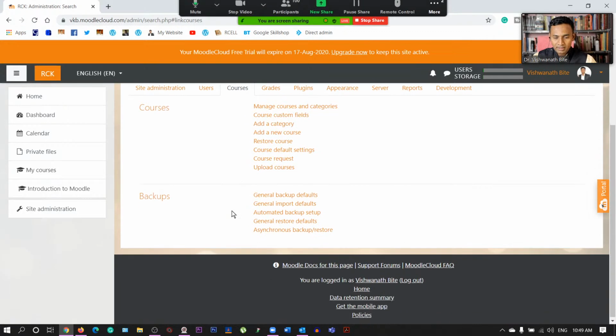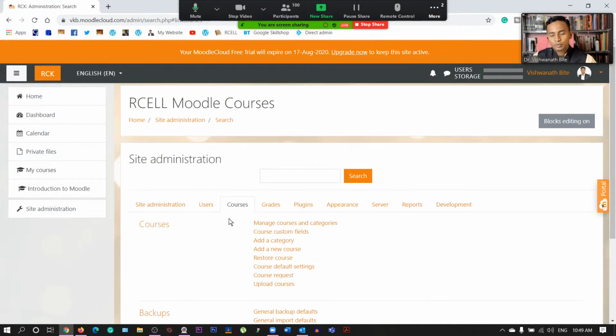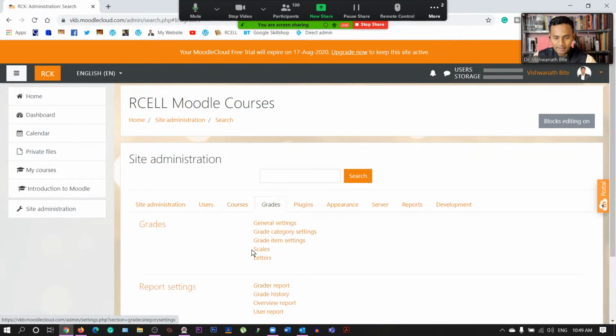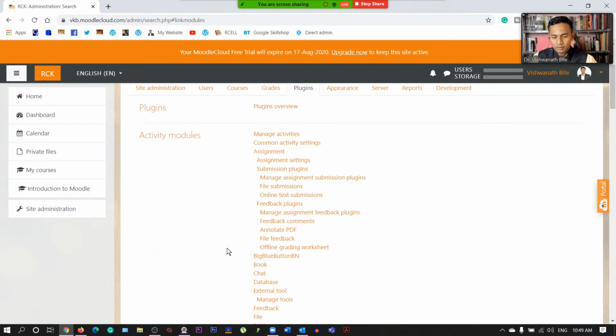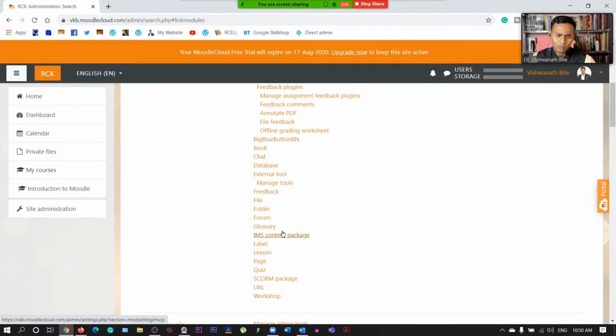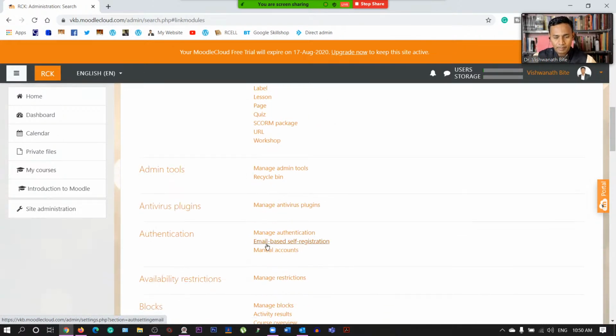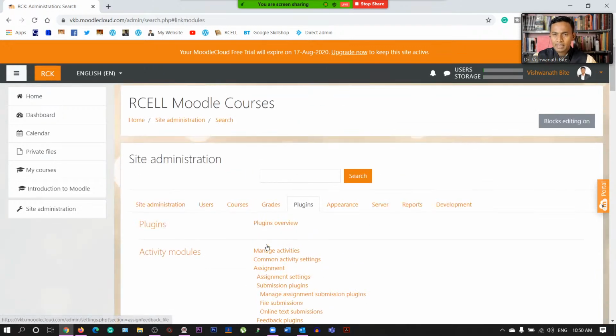Courses: everything related to courses needs to be done in the courses tab here. Grades: all the settings pertaining to grading or assessment are here. Plugins: if you want to install, in the beginning I told you about the plugins that are available, like file submission, online text submission, assignments, forum, glossary. There are a lot of plugins. We can make use of them for emailing, for automating emails or something like that.